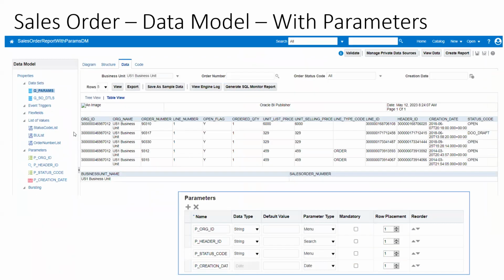This is how the parameters look. For org ID, the parameter type should be menu if it is based on the list of values. Here the data type is string, but the parameter type is menu. Similarly, for the header ID, it is string, and here we provide it as search. And status code is like a drop down. That's the reason we provide it as a menu option.